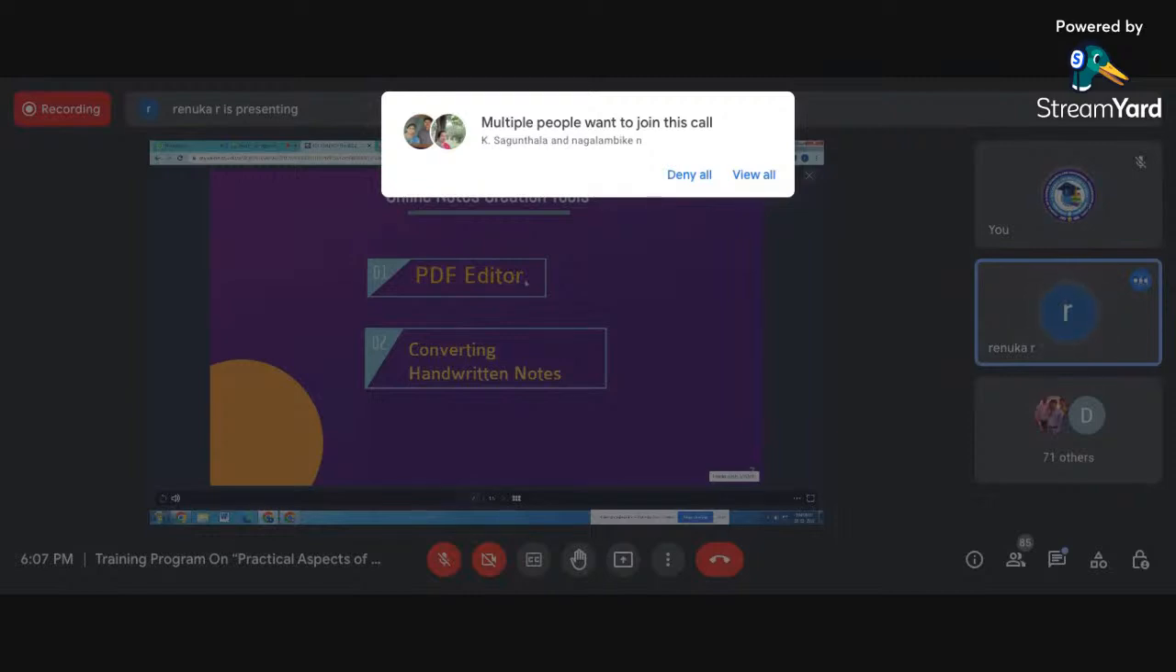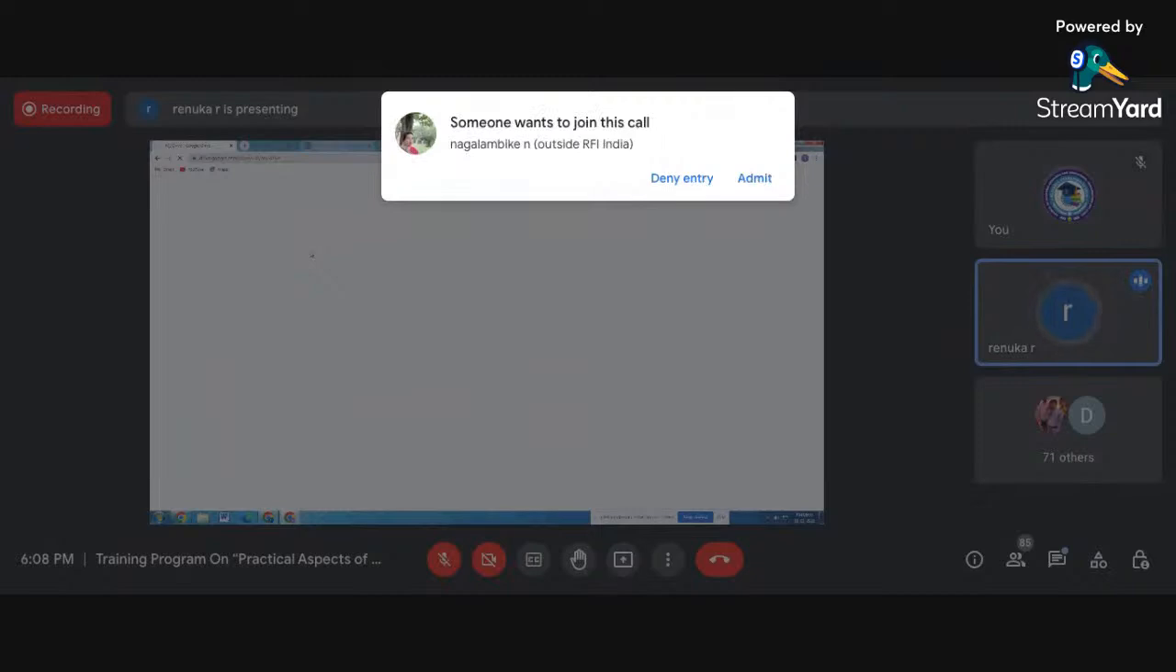And next we'll be seeing how to convert our handwritten notes into a soft copy. Okay, and I'm telling you this tool will help you to do this with any language. Say for example, you have written some notes in Hindi, that also can be edited using your Google Drive.